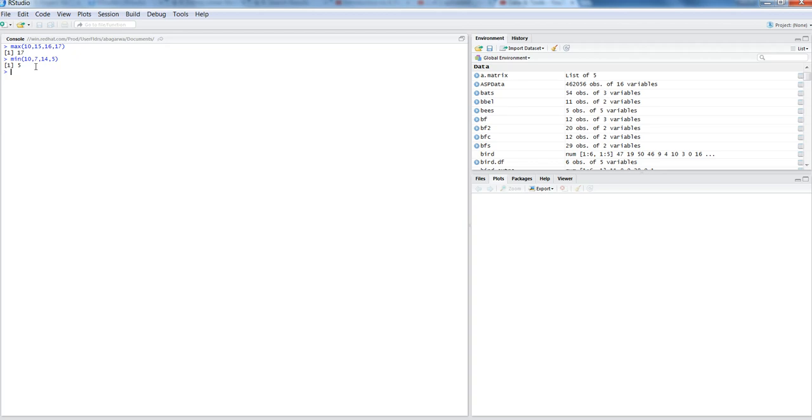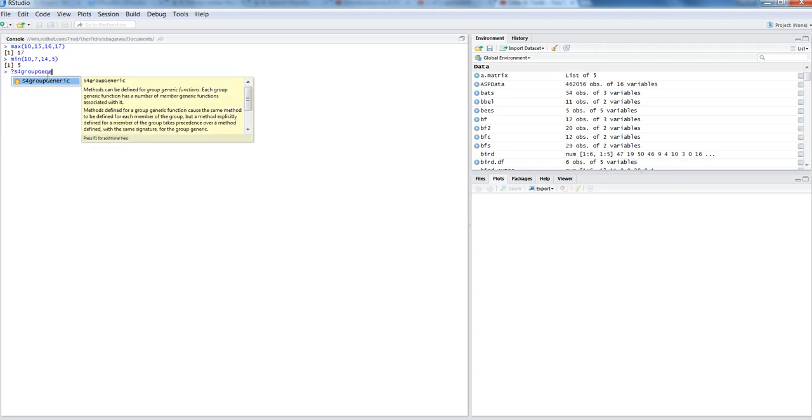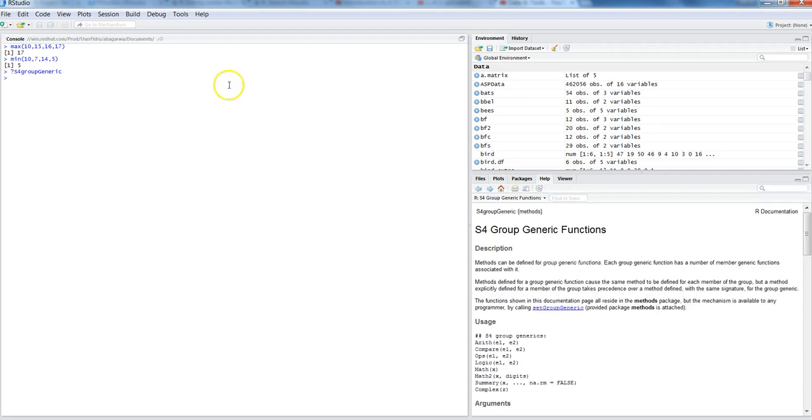But to know all the different functions that you can specify, you can take the help of RStudio help or R help to see all these different mathematical functions. For that, we put the question mark sign and enter S4 group generic. Here, the help says methods can be defined for group generic functions. Let's enter this and see what these group generic functions are. I'll expand it a little so that you can easily see this.